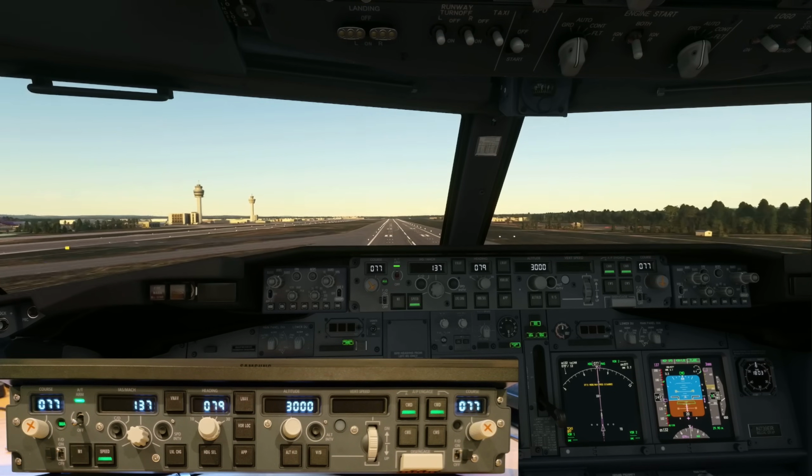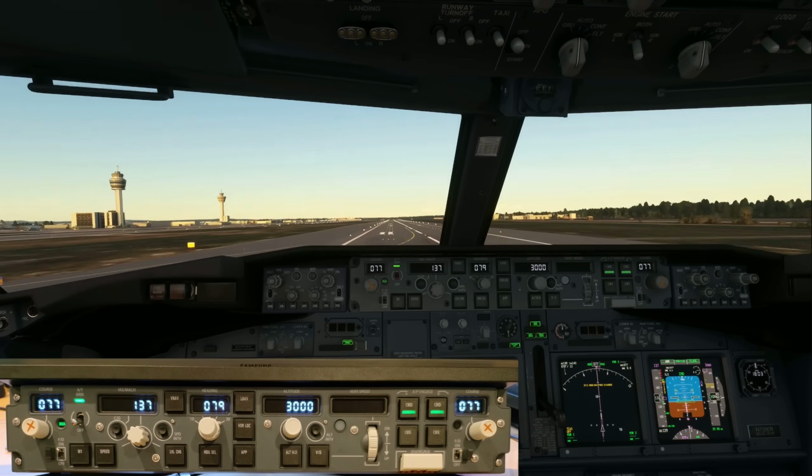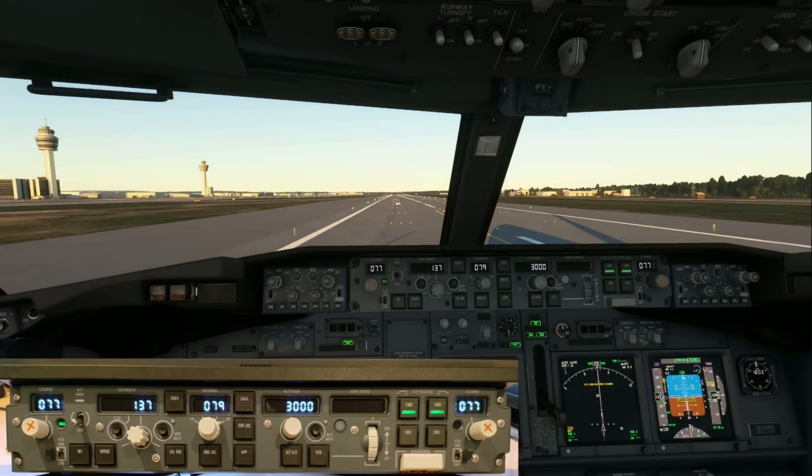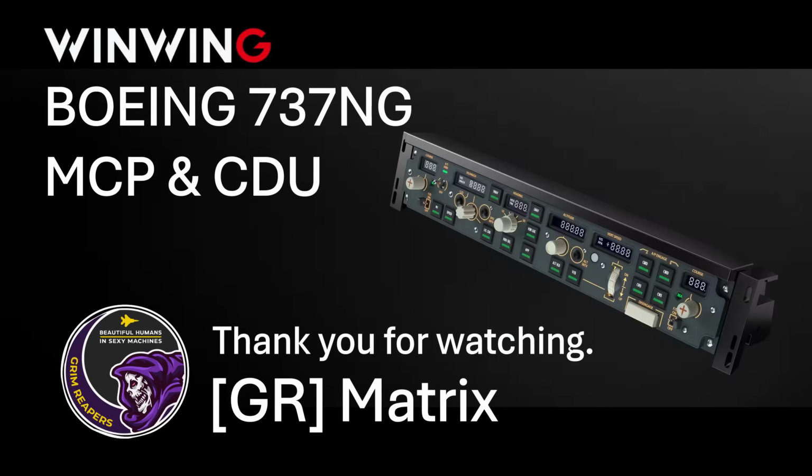So there's the flare. Idle throttles for touchdown. Touchdown. Looks like we're veering off the left-hand side, so I'm going to end it there so we can avoid any tears. So there we have it. A review of Winwing's Boeing 737NG control and display unit and mode control panel.